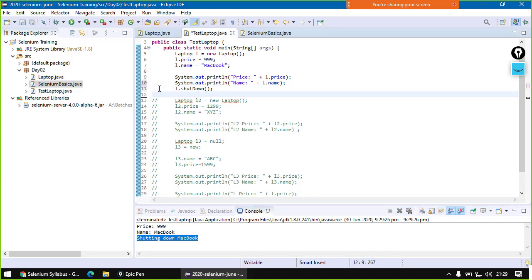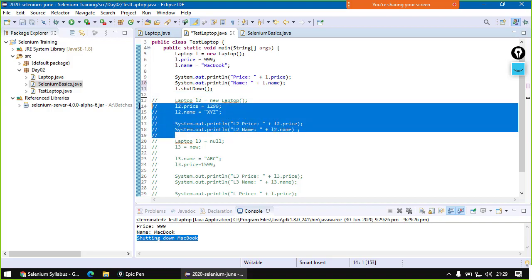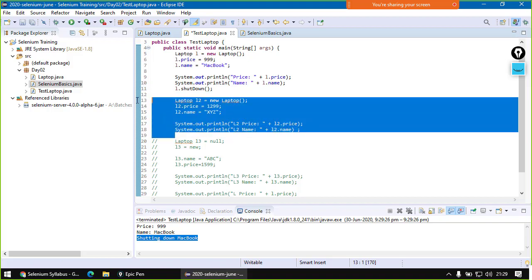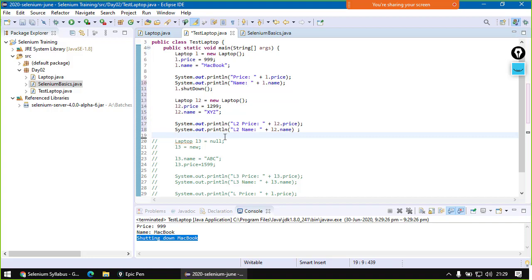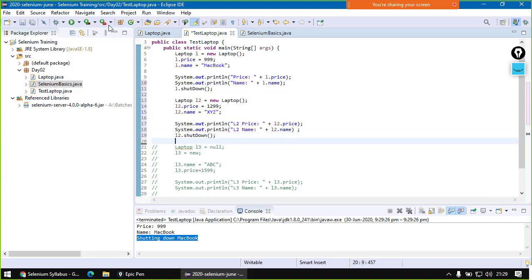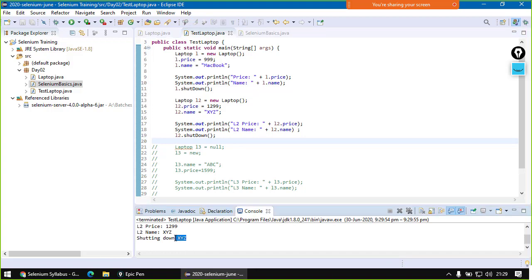For example, with L2. I'll uncomment this particular part, and in the end I'll specify L2.shutdown. Now you would notice something. It is not printing shutting down MacBook; it will be printing shutting down XYZ. So we are able to access the things which are related to that object.